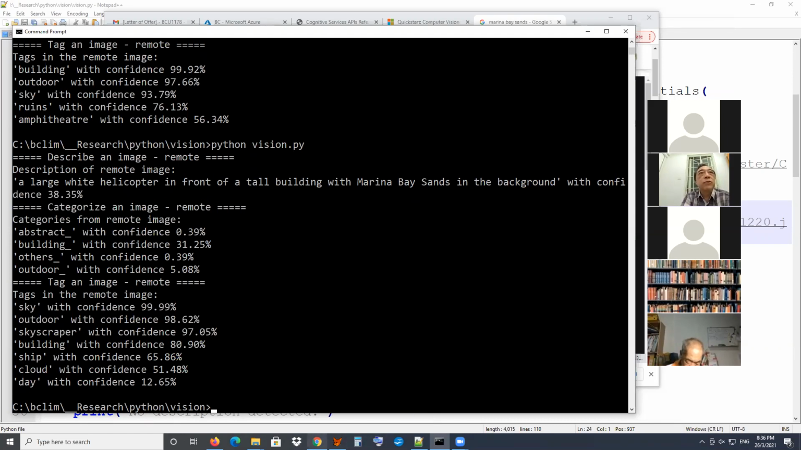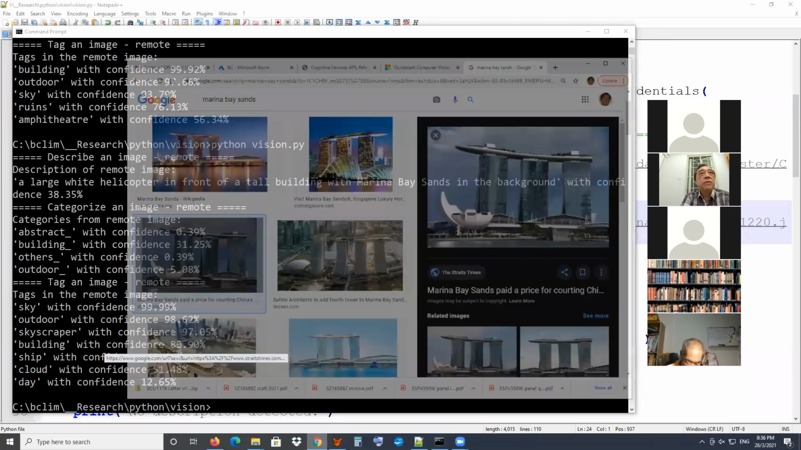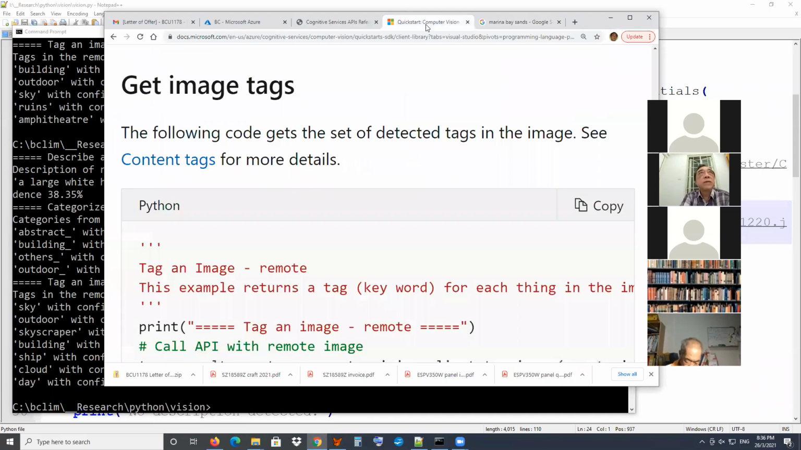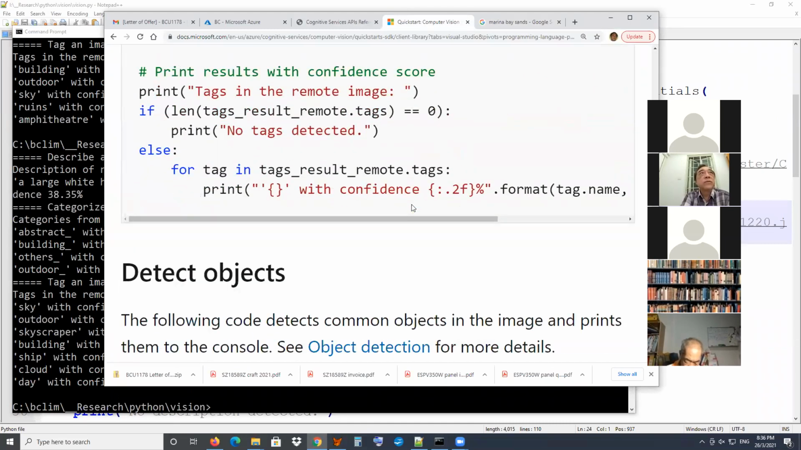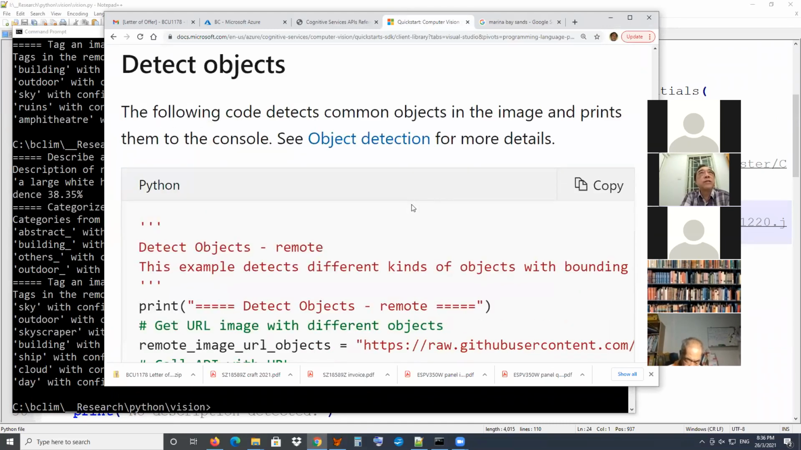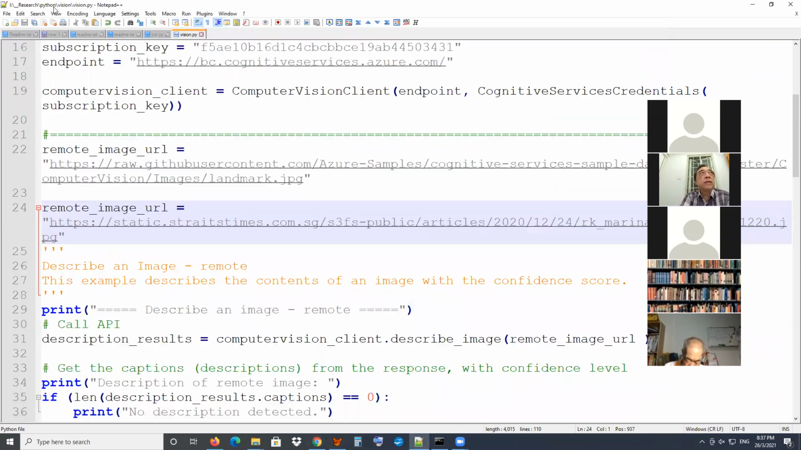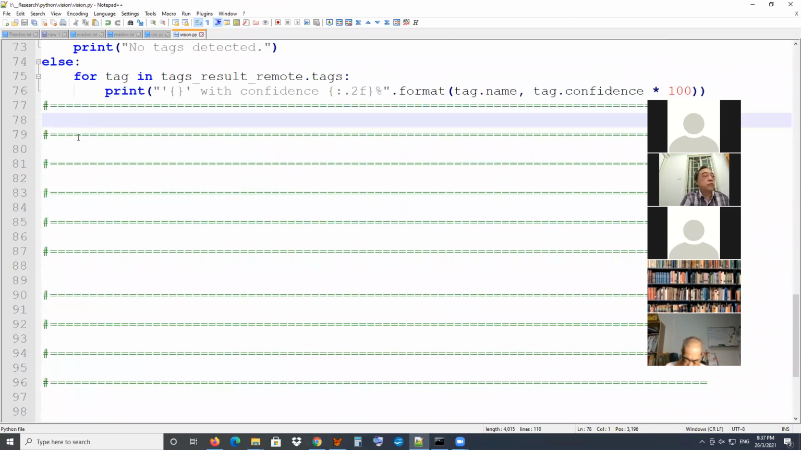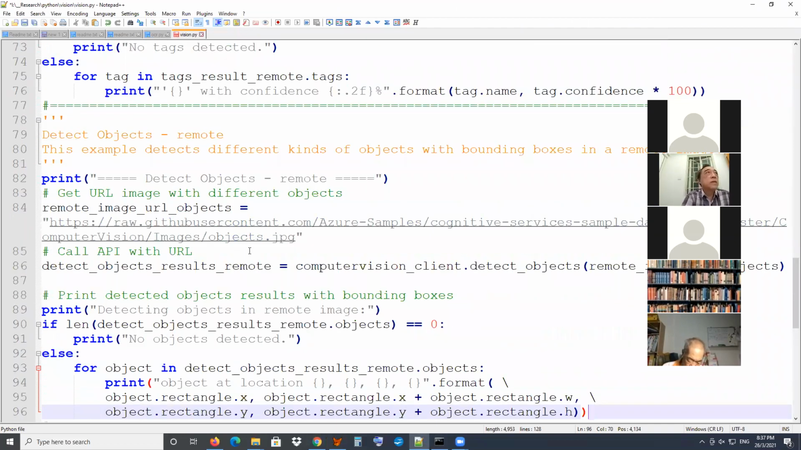Now we'll continue with the next one. So detect objects. Detect what objects? Let's copy the code and then edit again. Here they have a new URL.